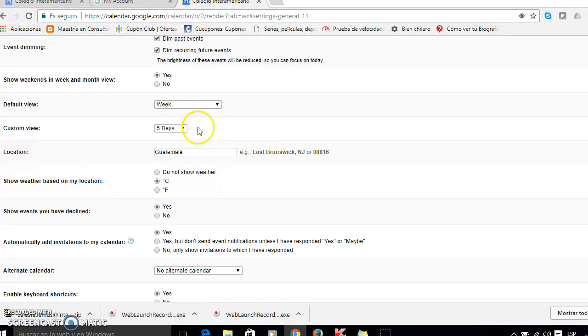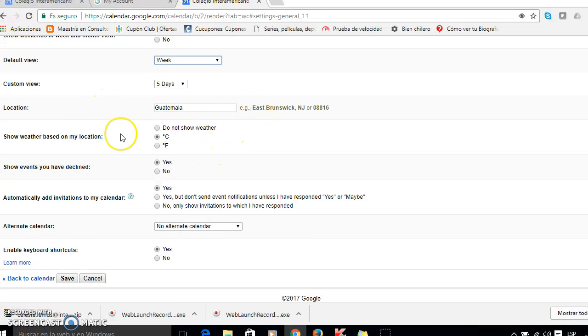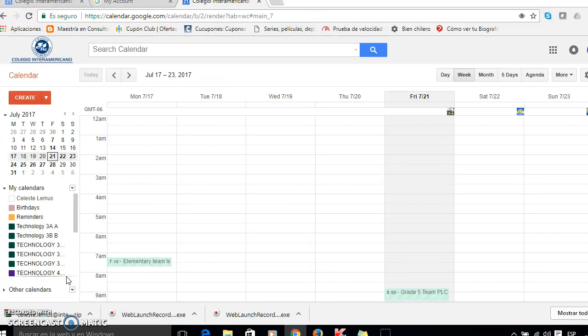Let me see what else is a little bit more important. Yes, the default view, if you want it to be shown by day, by week, by month, or the one that I showed you before. Location, Guatemala, and show weather based on my location. It depends on which one you are familiar with. If you prefer Fahrenheit or the degrees that you want, you may click them. Yes, I think that's mostly the most important in the settings. Do not forget to save everything you have set.